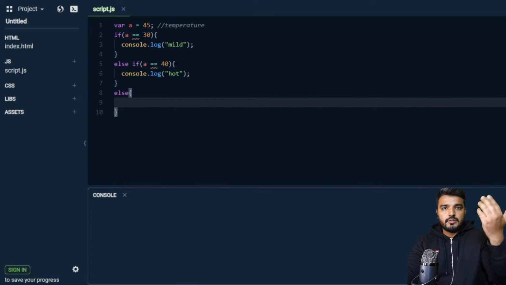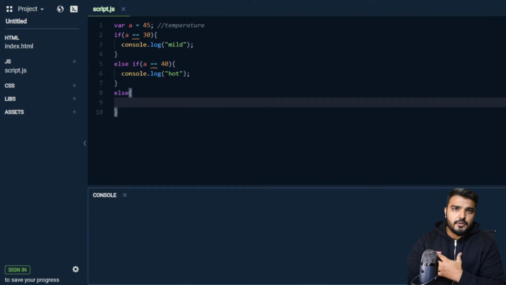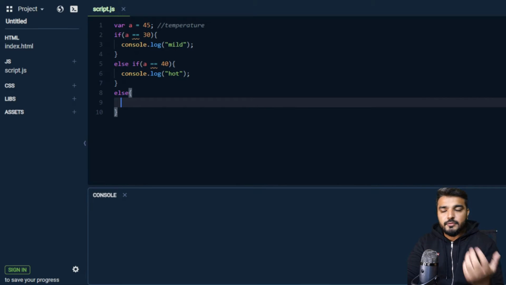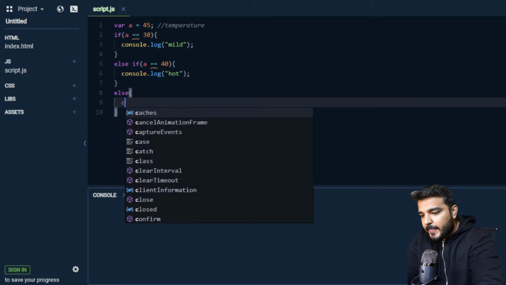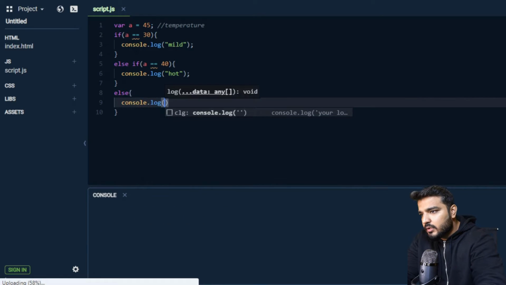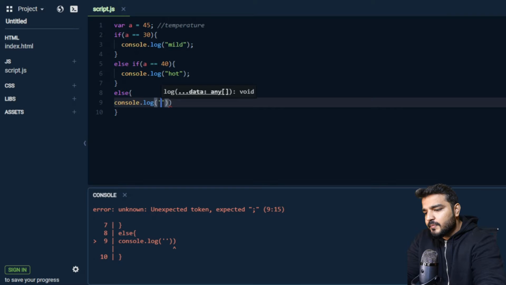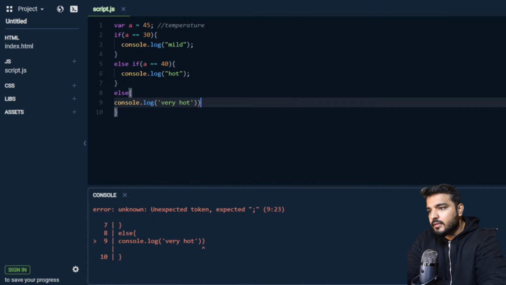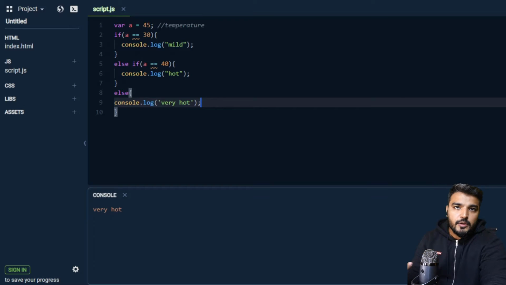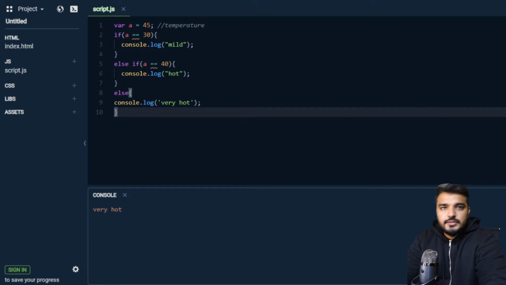So if, else if, and you have a final statement where you want all the other records, the conditions, to be filtered out, then you use else and you type in console.log. Anything besides this is going to be very hot, depending on the value increasing, right? So this is how you type in conditional statements.